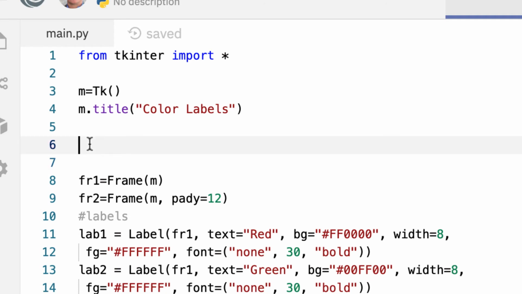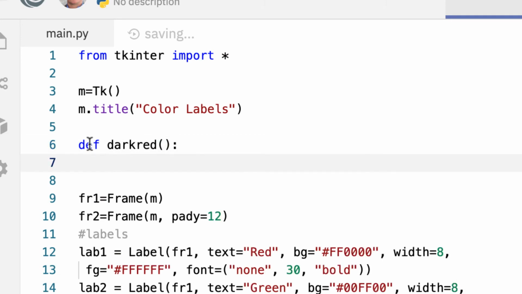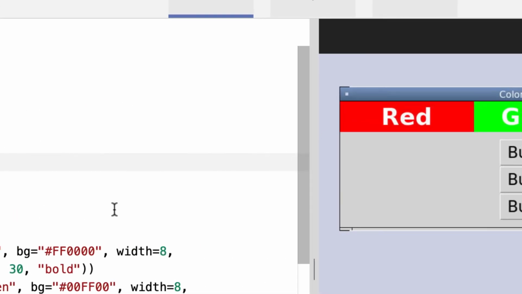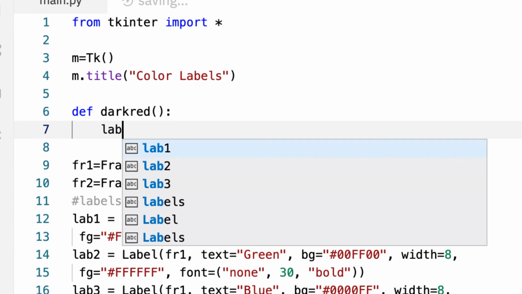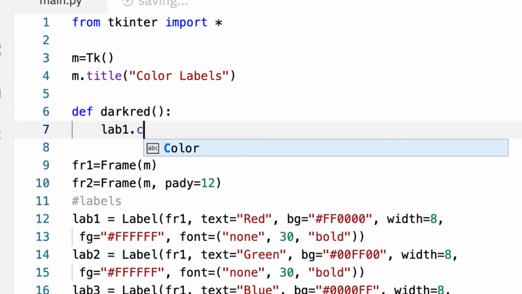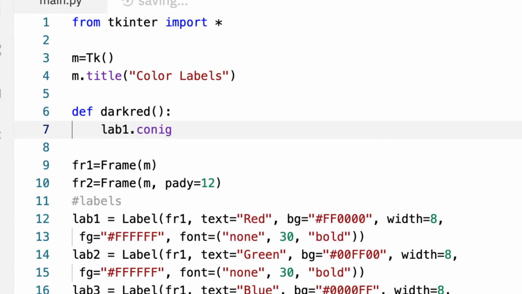So I'm going to go here and make a function in the same way we always do, def, and I'll just call it dark red. I'll make one called dark red. And what I'm going to do with dark red is I'm going to change this label to dark red. So I'm going to say lab1, which is my label, and I'm going to say config. They use a config property when you're going to change things on it. So I'm going to say config, not when you create it, but when you change things.